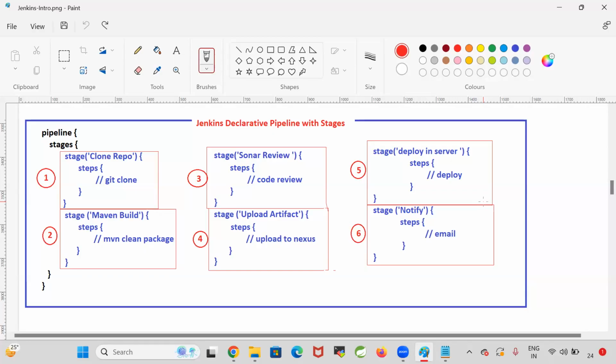So like this, we are going to write a Jenkins declarative pipeline with multiple stages. It will start with pipeline. Inside that, stages will be available, and we are going to write multiple stages. Every stage will have its own name, and in every stage, a step will be available. Clone the GitHub repository, Maven build, stage 3 code review, stage 4 upload the artifact, stage 5 deploy in the server, stage 6 send the notification email. So whatever we have done in the GUI, the same thing we are going to do in the pipeline.